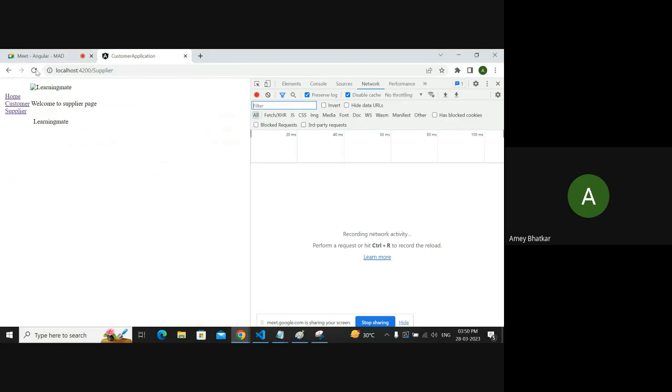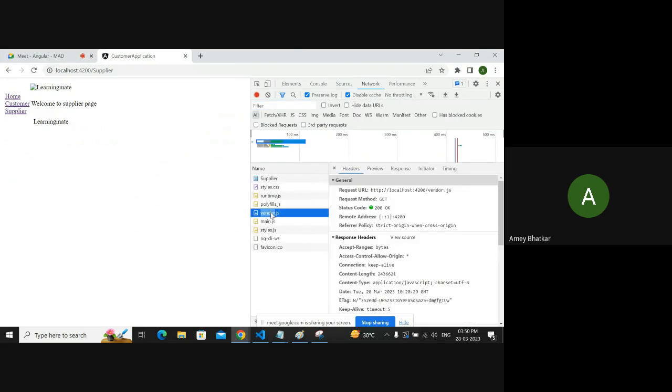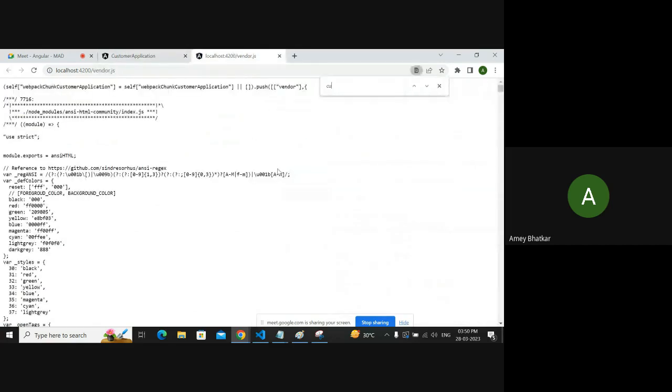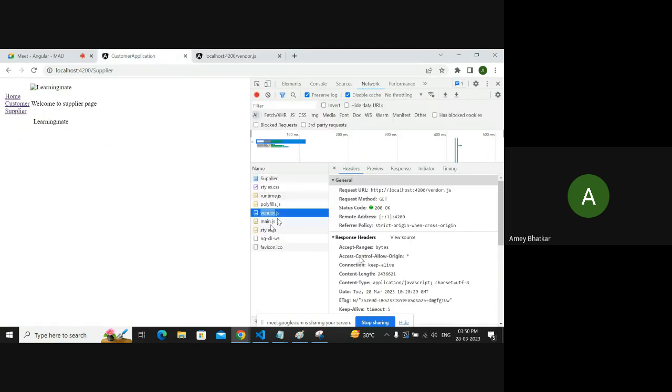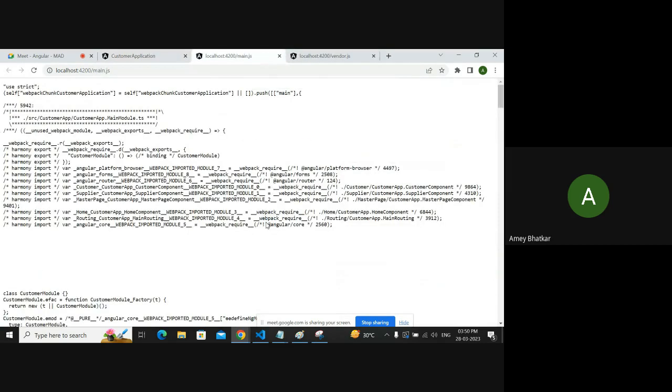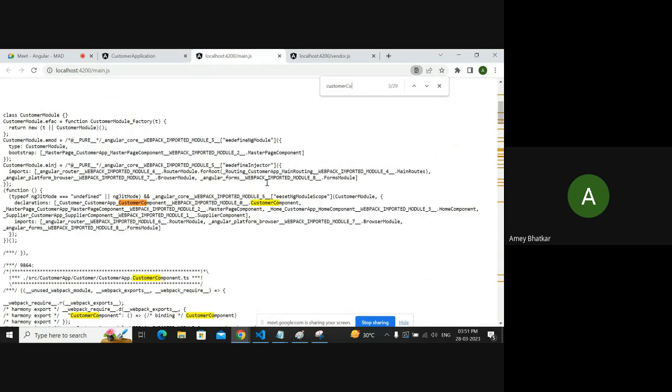Go to the network tab, and we'll reload it. Now there is a vendor.js, and whatever our customer is. Am I sharing it wrongly? I'm sorry, it's an apology from my side. I used the very wrong word.